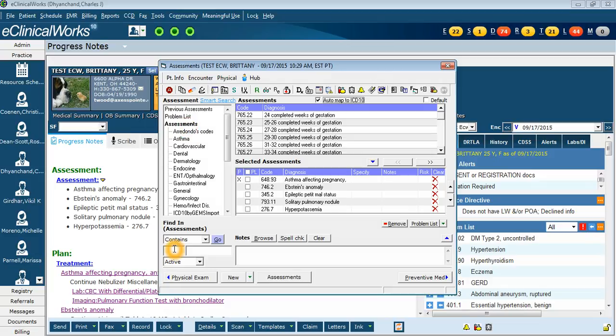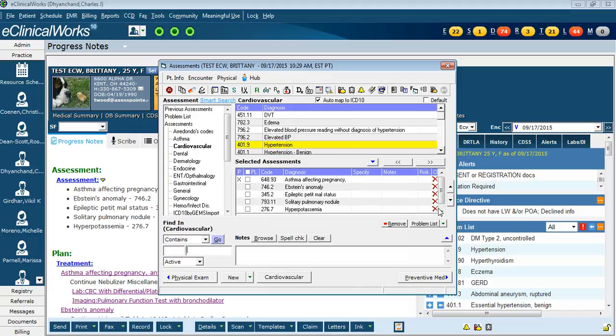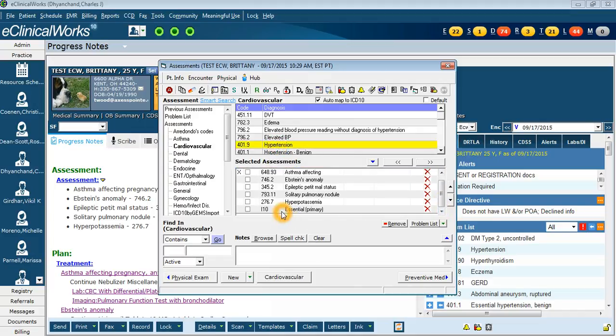In the classic search, we can search by entering data into the fields for the ICD-9 code or keywords in the name of the code, as well as previously saved codes. So I'm going to select an ICD-9 code that I'm familiar with for hypertension, and selecting this with the auto map to ICD-10 selected will select the appropriate ICD-10 version of this code.